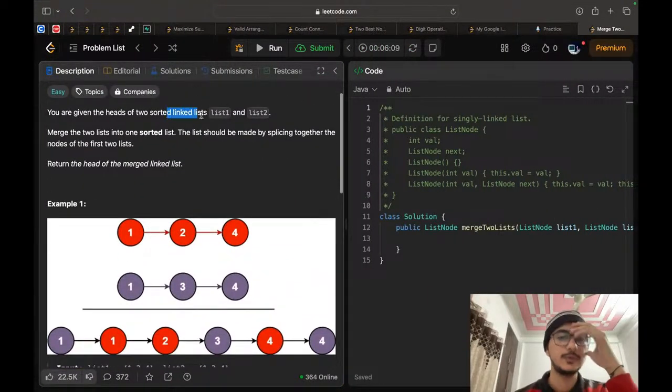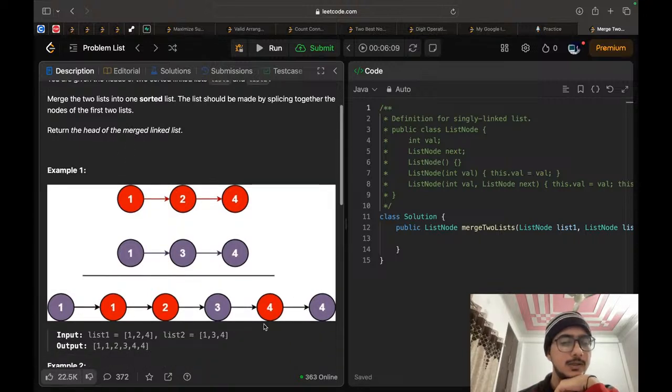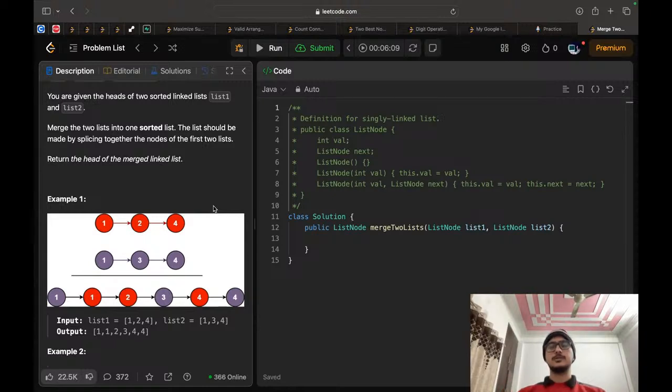You are given the heads of two sorted lists, list one and list two. So basically we have this list and this list. We need to return a third list which is sorted. First, this pointer is pointing to this list and this pointer is pointing to this list. So we need to return a sorted list.